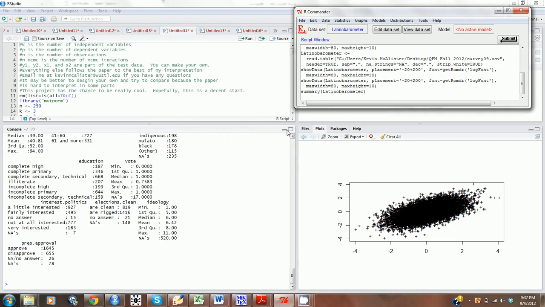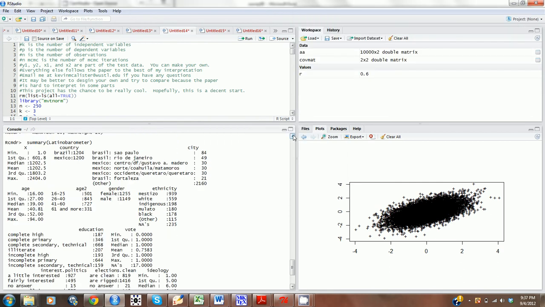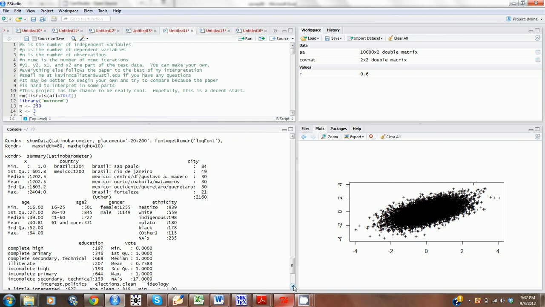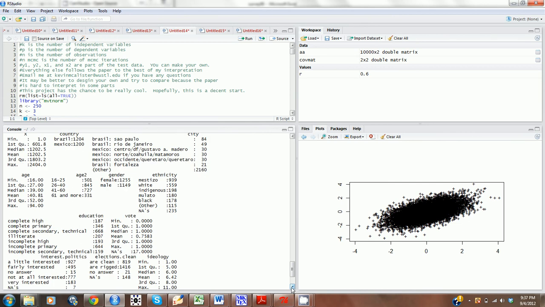And in your R console window we get all of the summaries for the Latino Barometer data set. In this case we have two different kinds of variables, and the type of summary that pops up depends on which kind of variable it is. So in R there are factors and numeric variables.